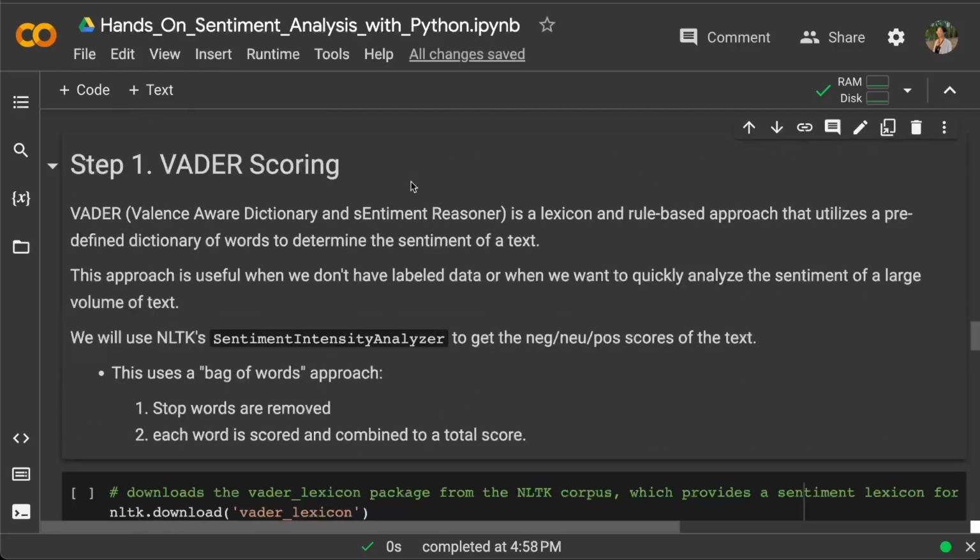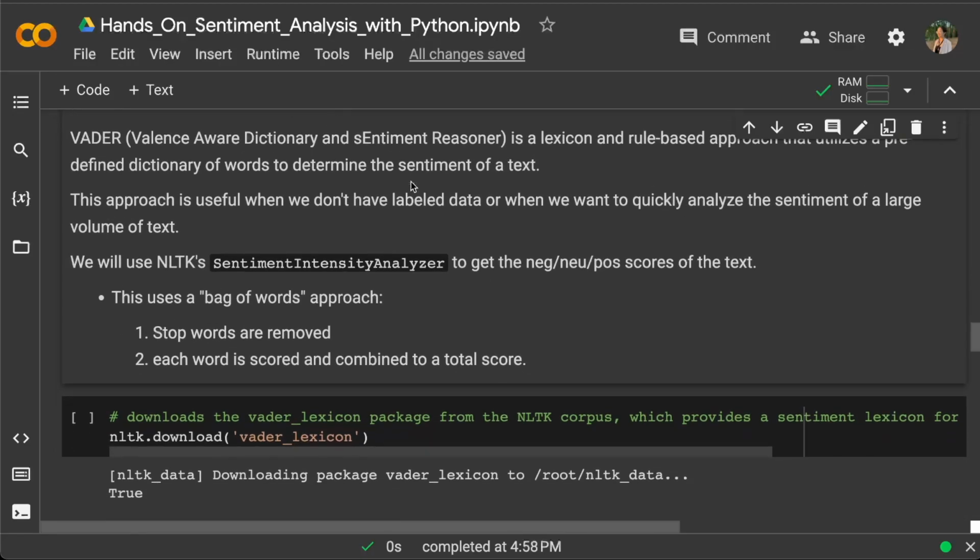VADER is a lexicon and rule-based approach that utilizes a pre-trained dictionary of words to determine the sentiment of the text. This approach is useful when we don't have labeled data or we want to quickly analyze the sentiment of a large volume of text. We'll use the NLTK SentimentIntensityAnalyzer to get negative, neutral, and positive scores of the text. So this essentially uses a bag-of-words approach. The stop words are already removed, and each word is scored and combined into a total score.